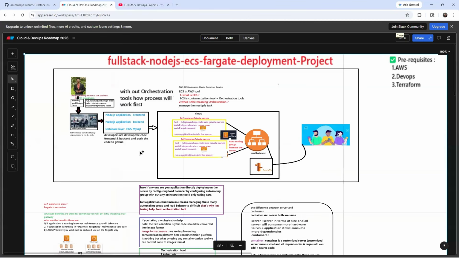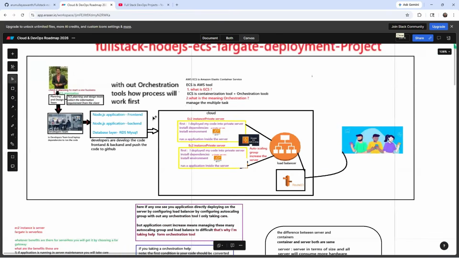Okay, directly jumping to the deployment, I will explain what ECS is, what Fargate is, what orchestration is, how we can implement it, and everything. Okay, first of all, what is ECS?